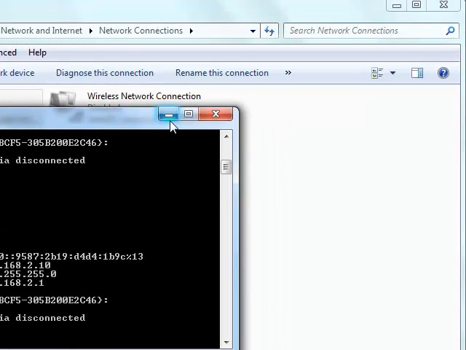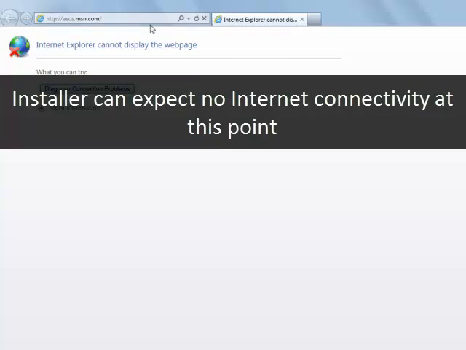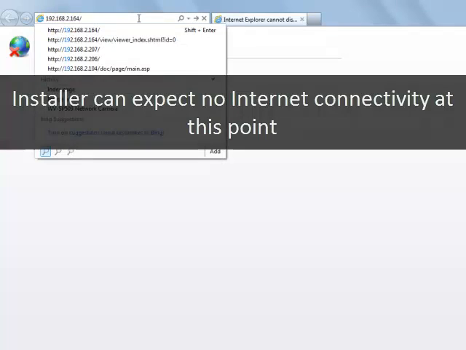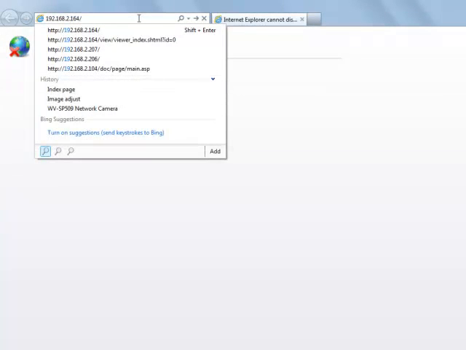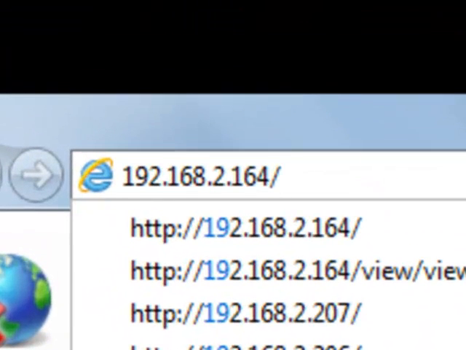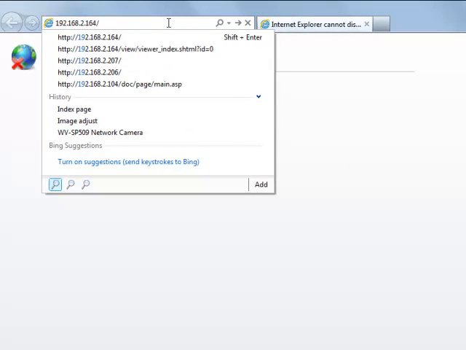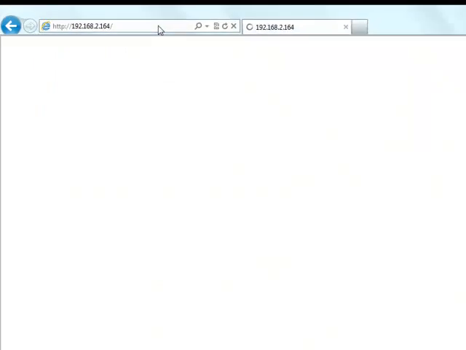So why don't we go back now to Internet Explorer and do the same thing that we did before. We're going to pull up Internet Explorer. Since we're not connected to the public internet, we're not going to be connected out, so no web page, but that's okay, because right now all we're concerned about is whether or not we can connect to the camera, 192.168.2.164. So here's the moment of truth. If it works, we should be able to hit enter and pull up the camera's web interface.